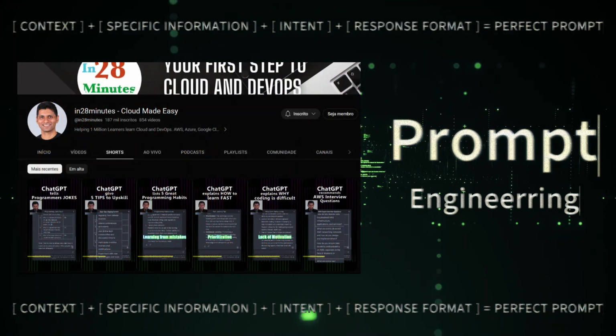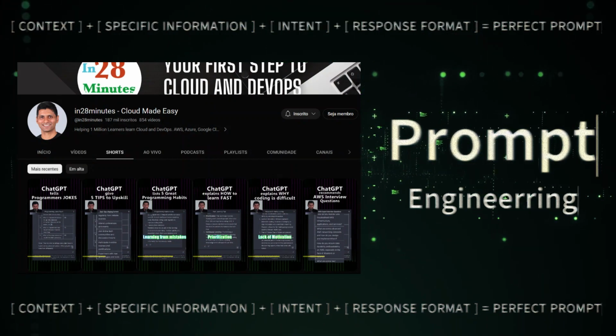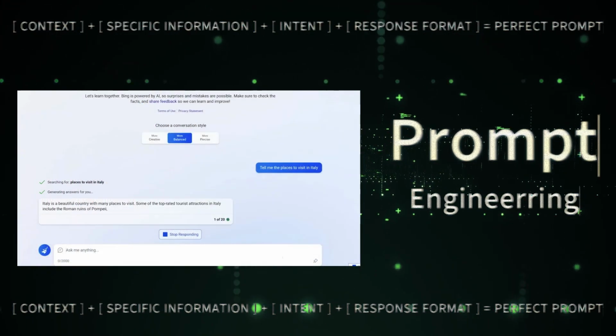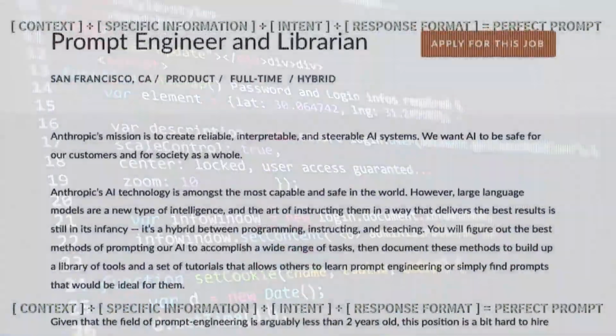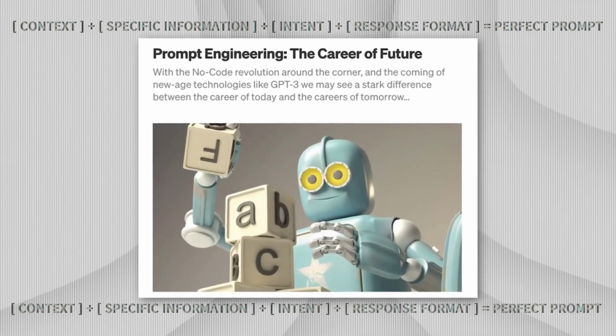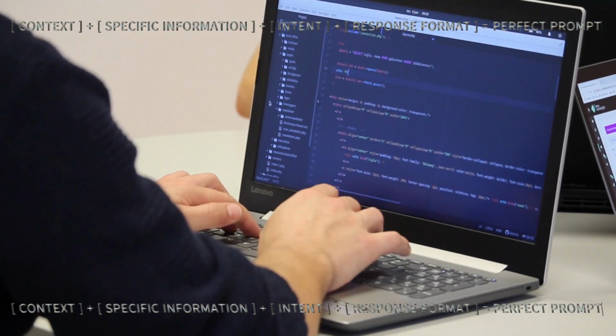There is no doubt that learning to create your own prompts will be a competitive advantage for any professional working with artificial intelligence. So if you're thinking of getting into this topic, this area, don't waste time, start now.